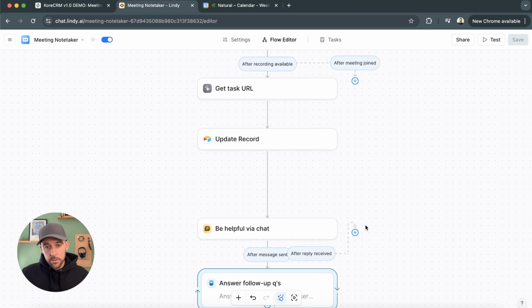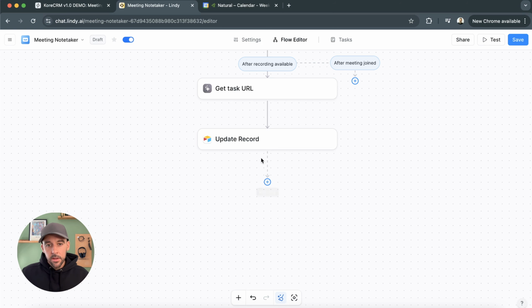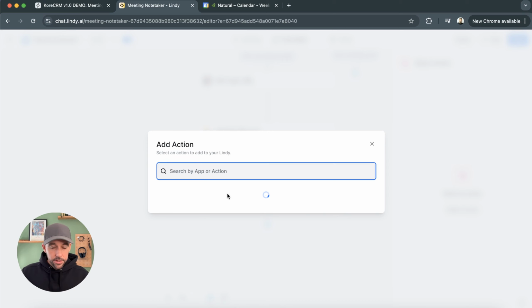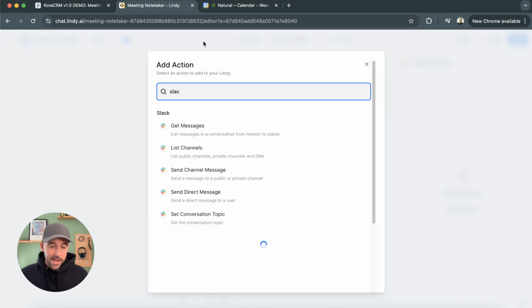So I'm going to delete all of this stuff down here because we don't need it. But what we do need is to perform an action. And then if we come down and search for Slack, I'm going to say send a channel message. I'm not going to say send a DM. And the reason being is because if you want to have a chat with the AI about the meeting, you have to do that in a thread, and you cannot do a thread in a direct message.